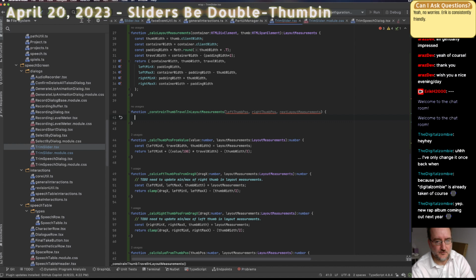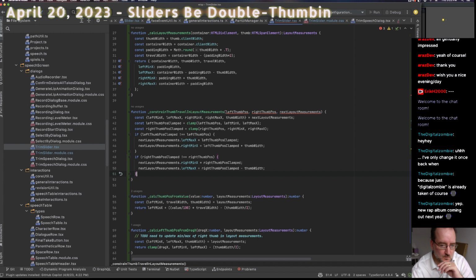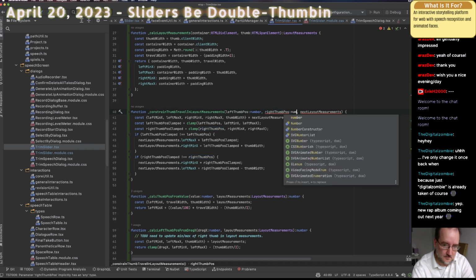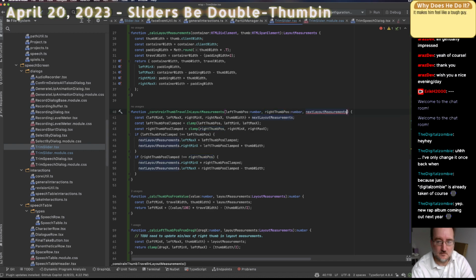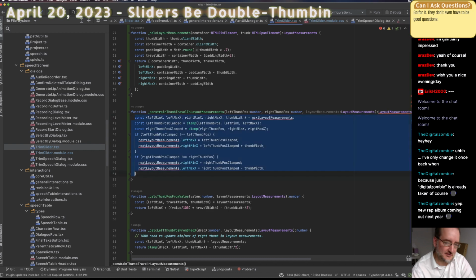Okay, let's take a look at what it thinks it's doing. I don't think I need all that, but I am quite curious what it thinks it's going to do. Number. And this will just be layout measurements. And then this will be layout measurements again. And actually, I'll give Copilot another chance, since I just added more specification. Go ahead.